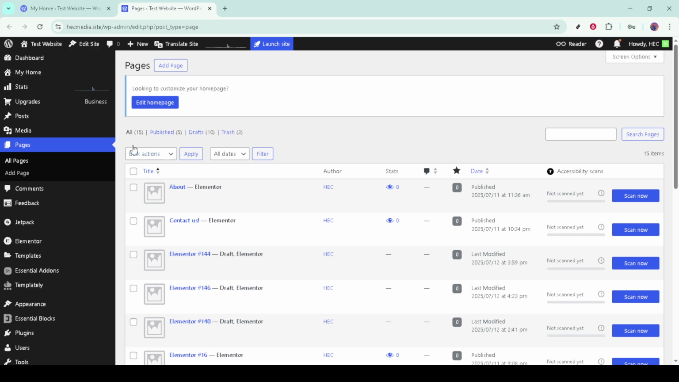After you've identified the page you want to spruce up with a video, go ahead and click on Edit with Elementor. This step is essential. It opens up the Elementor editor where the magic happens.